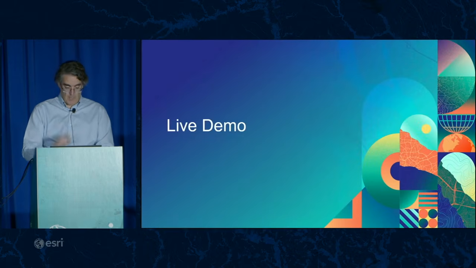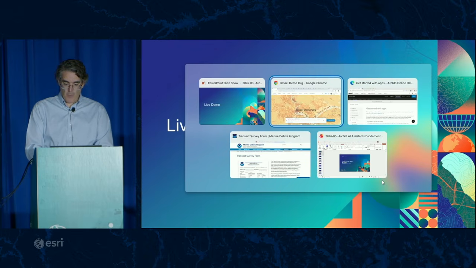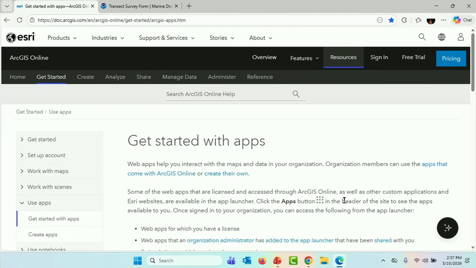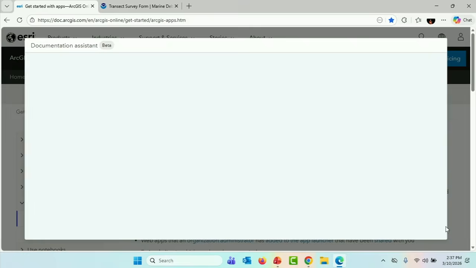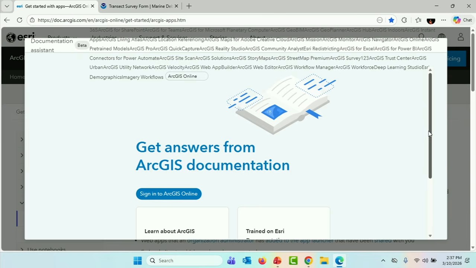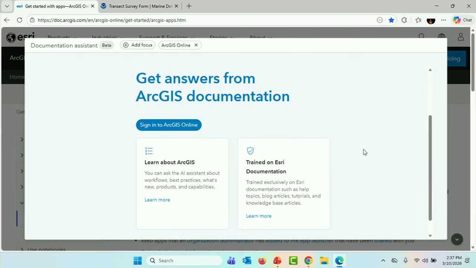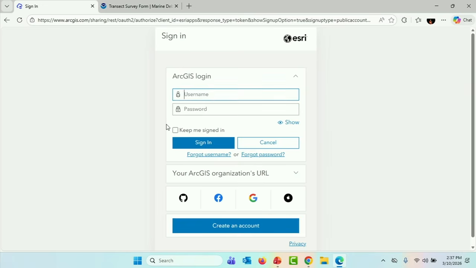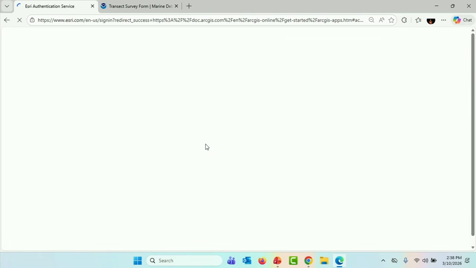So just so I reinforce some of these ideas, I'm going to give you a quick demo. Here, I'm looking at the help, okay? This is the online help for ArcGIS Online. If you look here, this button is for an assistant, so I can click on it, and you will see that this assistant is going to help you get answers from ArcGIS documentation. So to use the assistant, you need to sign in, okay? So I'm going to sign in here with my credentials. You don't need to be an admin. This could be anyone with a user type. You sign in into your org.